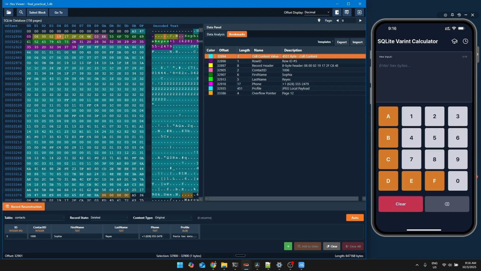Next is hex 19. Typing 19 into the Varint calculator tells us that this serial type is a string that is 6 bytes in length. And as you can see, that is the first name, Sophia. The next two varints are also string values. Hex 17 is a 5-byte string for the last name Reyes, and hex 2F is 17 bytes for the phone number.